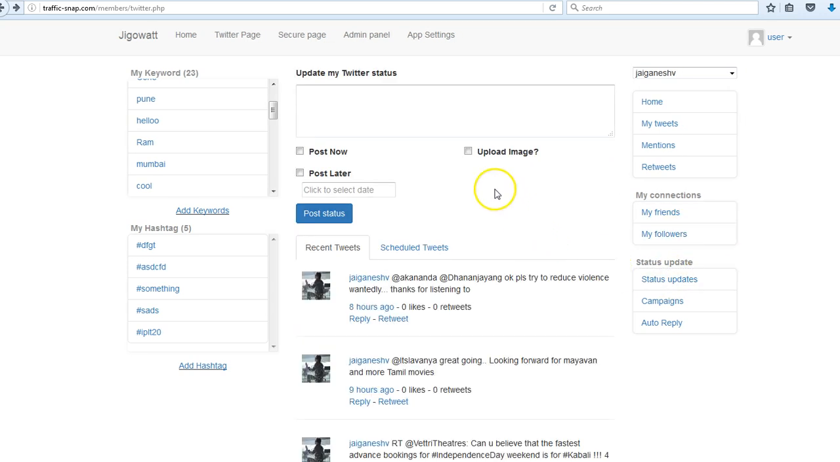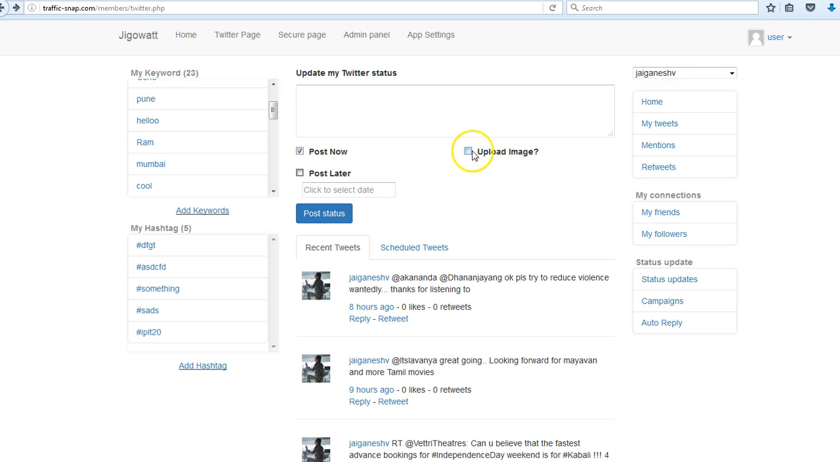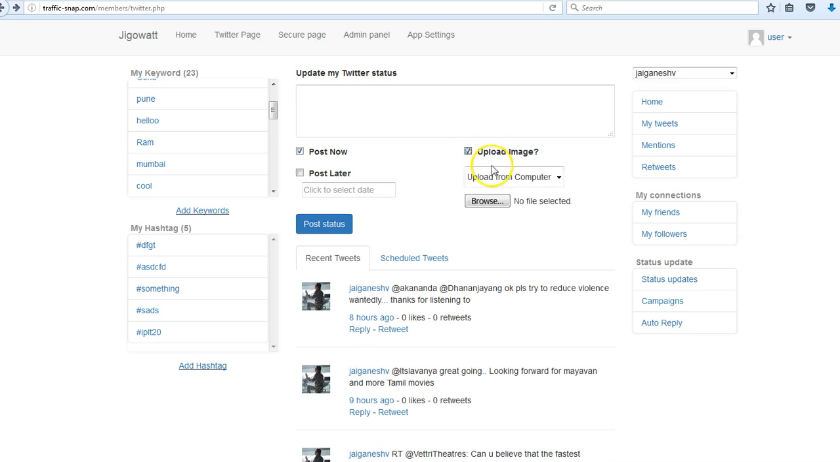And the other main section is the status update section. Okay, the status update section is very fast and dynamic. It's very quick, as you can see here. You can compose a tweet and post now, post later, or select a time to schedule. You can add an image to the tweet by uploading from your computer, or use an external URL. Just copy paste the URL.